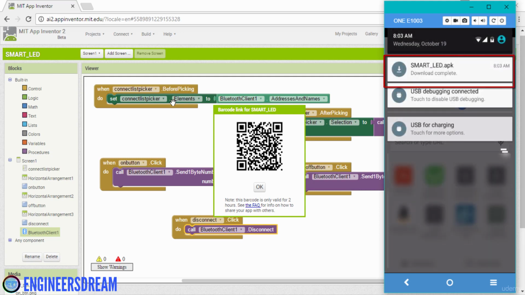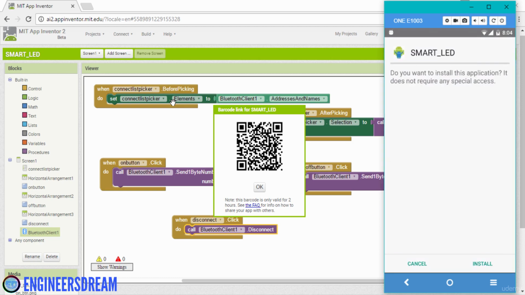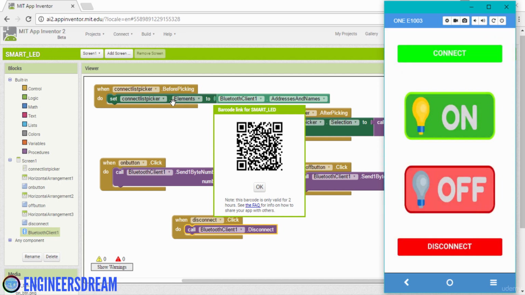So guys, as you can see, the App Inventor 2 file is downloaded in my system, that is in my smartphone. Next I'll open the app, and then I'll click on install. Now let us check how this application looks. Okay, so the application is installed, and after it's installed, I'll click on open. And guys, as you can see, this is how the application looks on my smartphone.